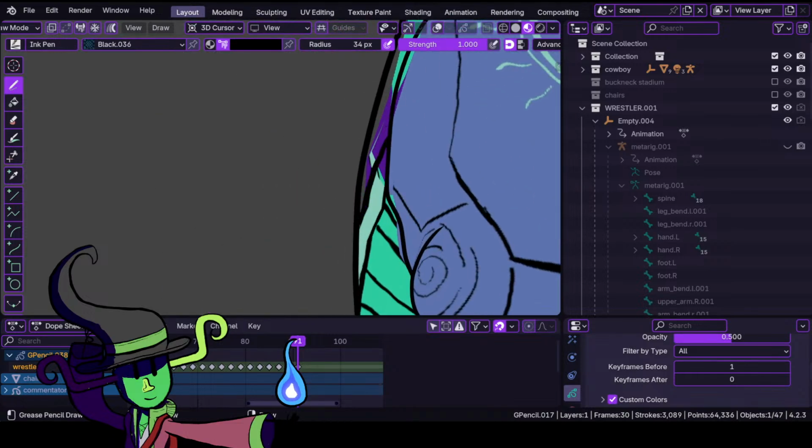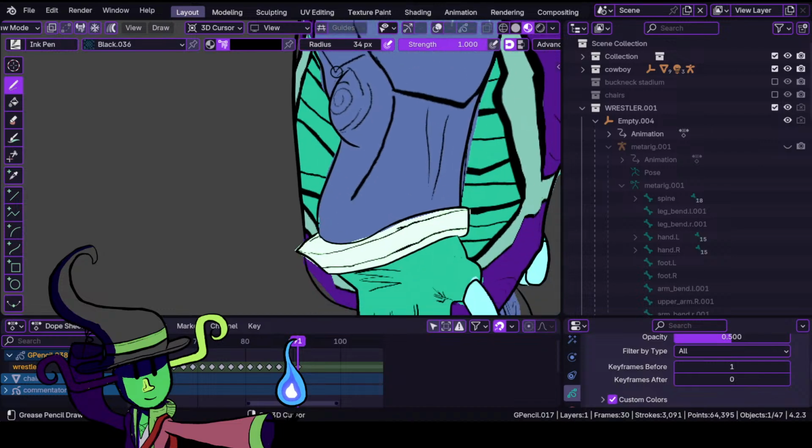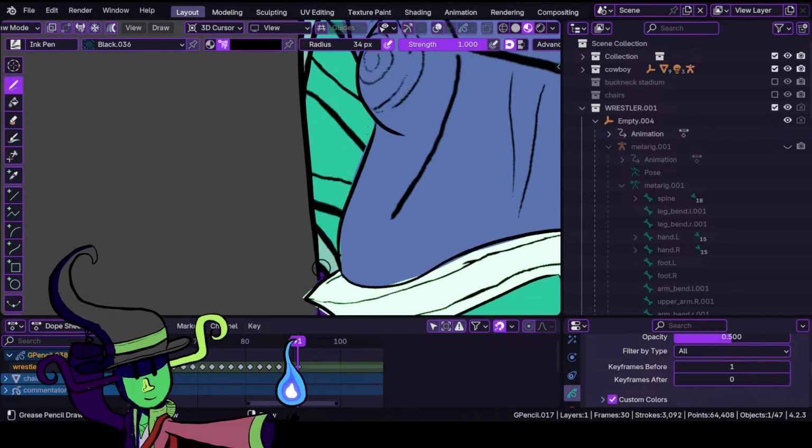Let's make some more strokes here. More strokes here.